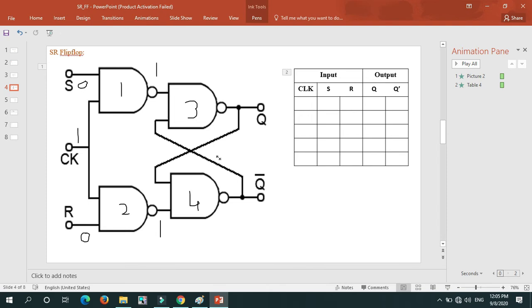This input is connected from Q bar, so you should know the earlier Q bar. Here I consider the earlier output Q is 0, so obviously Q bar is 1. For gate 3 both inputs are high, so the output of gate 3 will be 0. This 0 is connected to gate 4, whose inputs are 0 and 1. One input is low, so the output of gate 4 will be high. So whatever earlier values we considered, Q and Q bar as 0, 1, we got again 0, 1 as output for S is 0, R is 0.